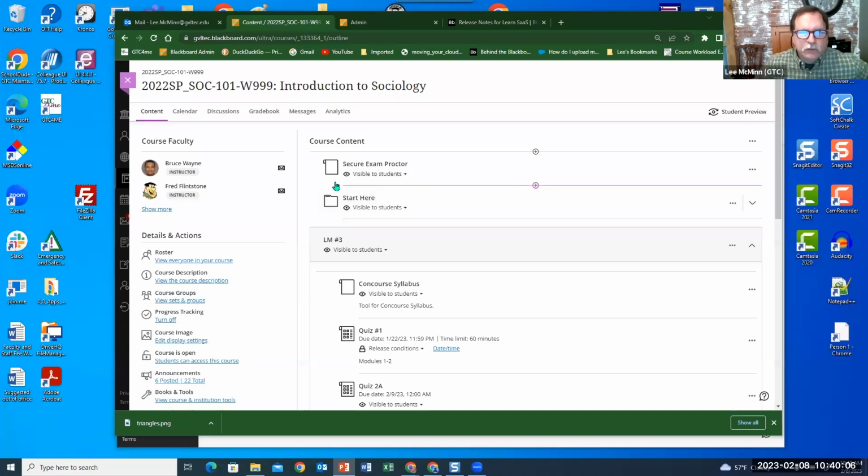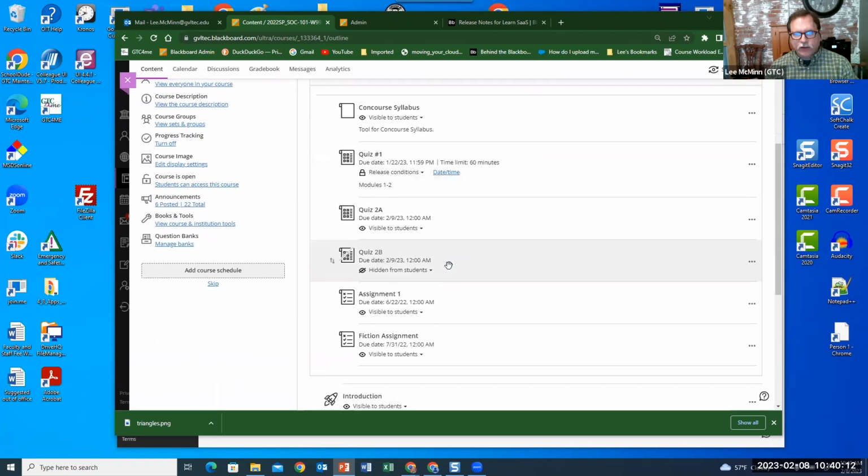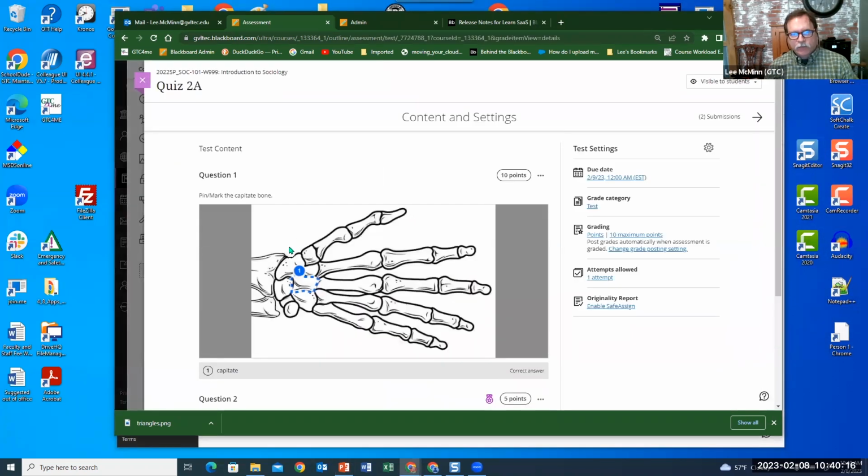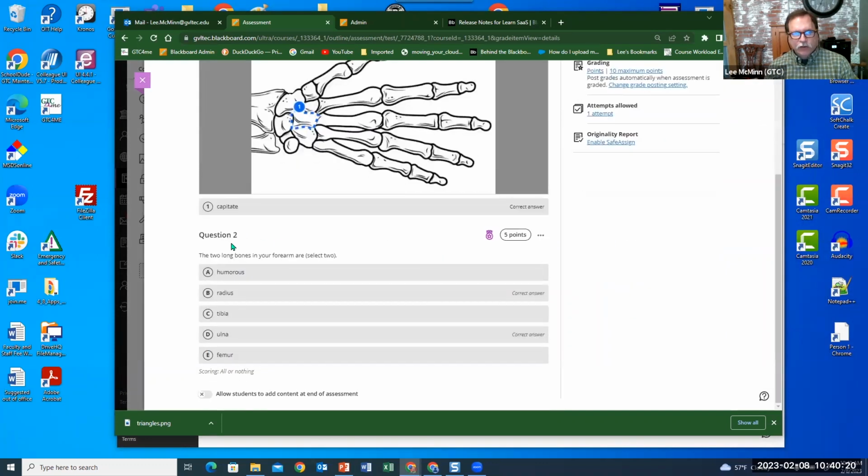So I'm logged in as an instructor in this course. First thing we're going to look at is the extra credit. So I'm going to go into one of the tests. This is the hotspot question. We'll come back to it in just a second. Notice question 2 here has this little emblem on it. That's the extra credit emblem. That's telling you that this question is set as an extra credit question.